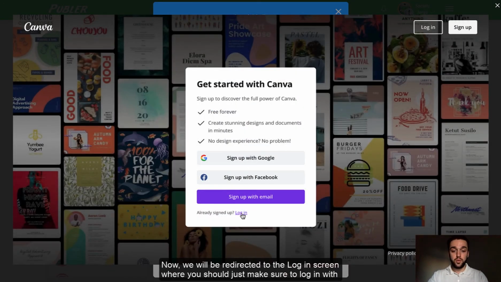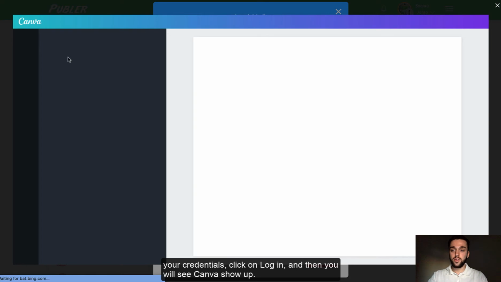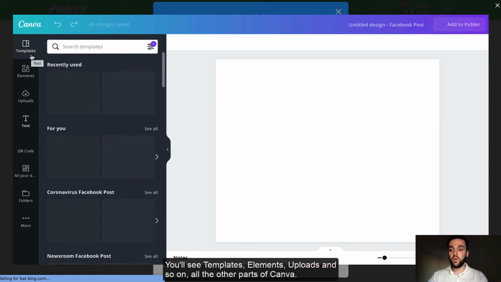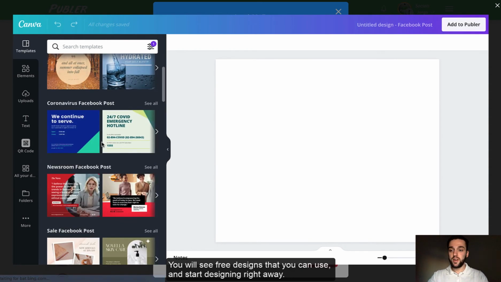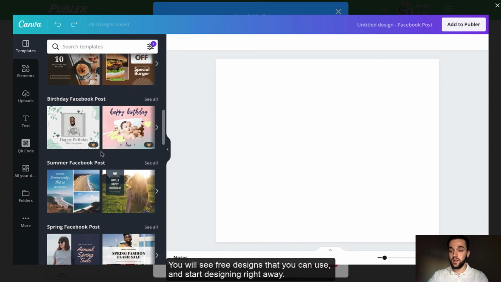Now, we'll be redirected to the login screen, where you should just make sure to log in with your credentials, click on login, and then you will see Canva show up. You'll see templates, elements, uploads, and so on, all the other parts of Canva. You will see free designs that you can use and start designing right away.